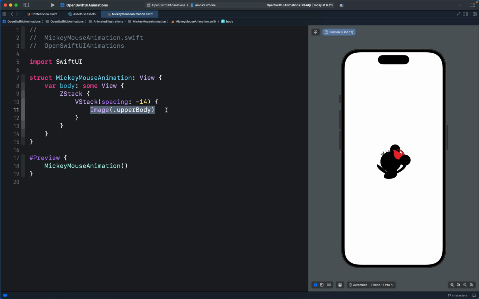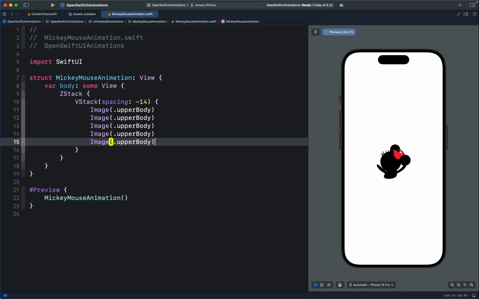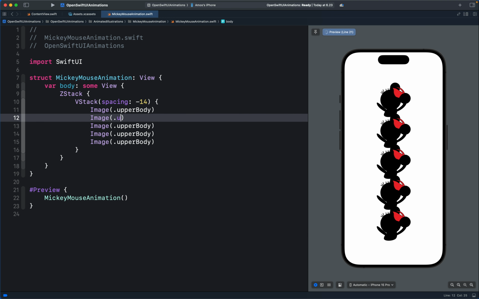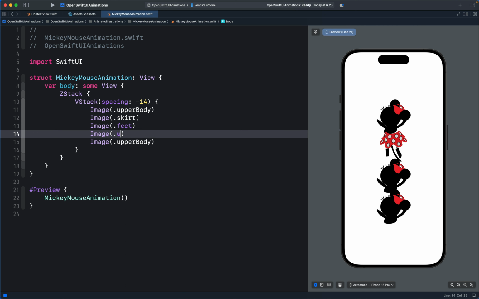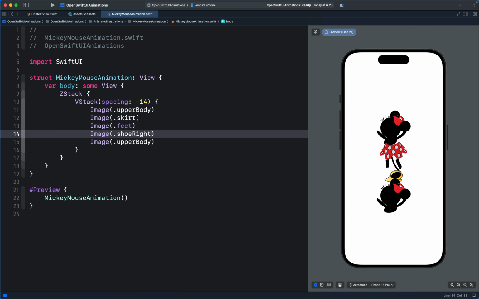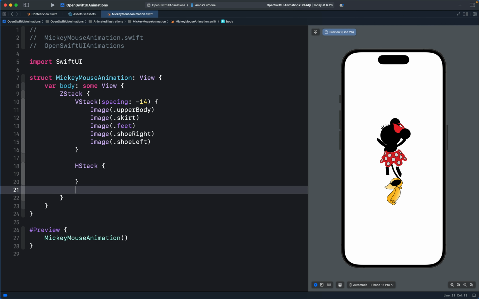Below the upper body, we will add other 4 images. So let's copy this one and paste it 4 times. This will be skirt. Next, we have feet. Then the other one will be shoe right. The last one will be shoe left. To bring the other images, we will add an HStack container below the VStack. Let's give it a Y offset of -98.